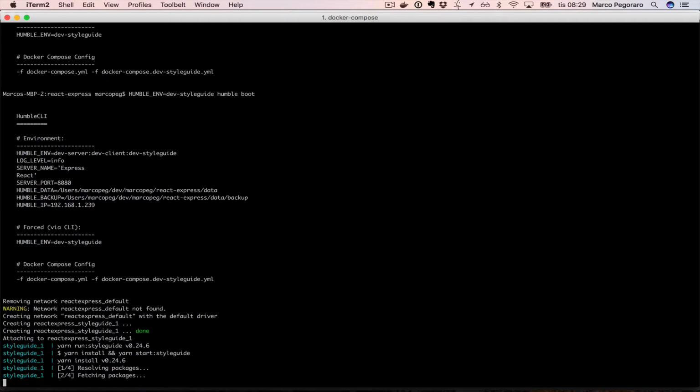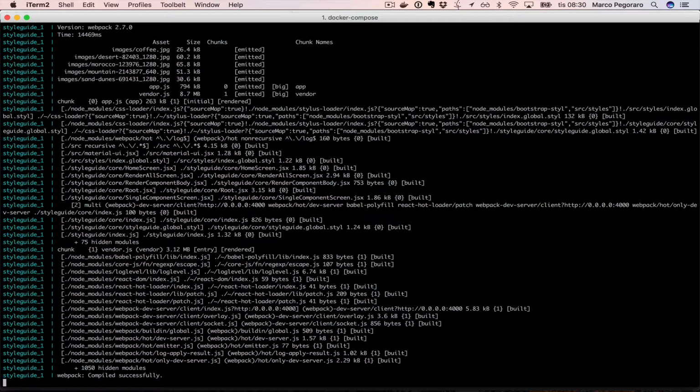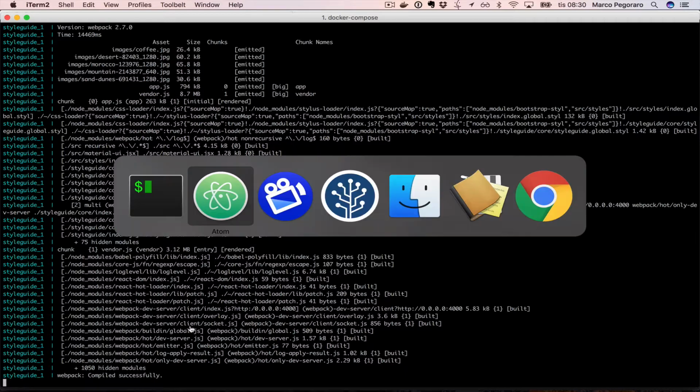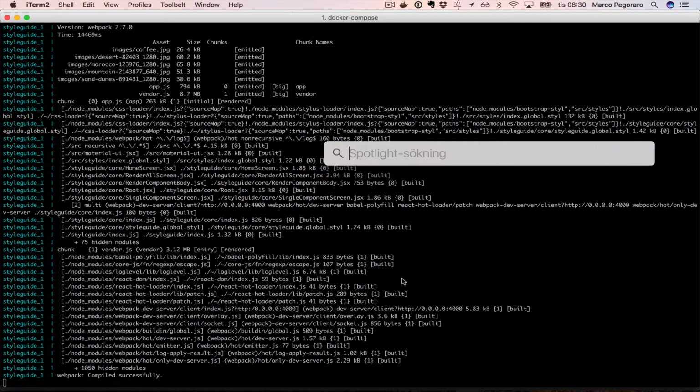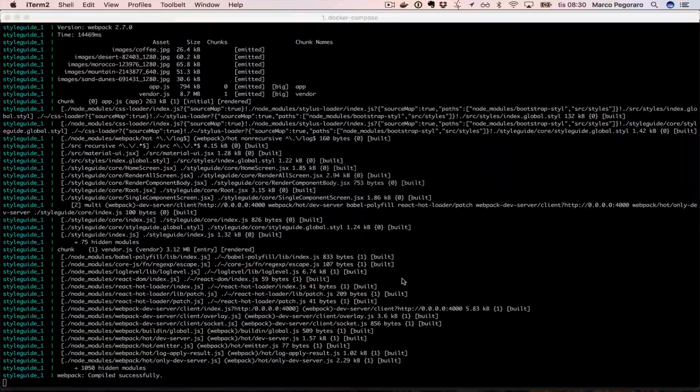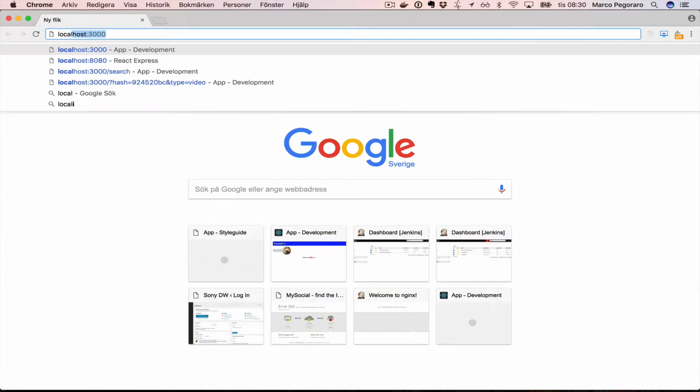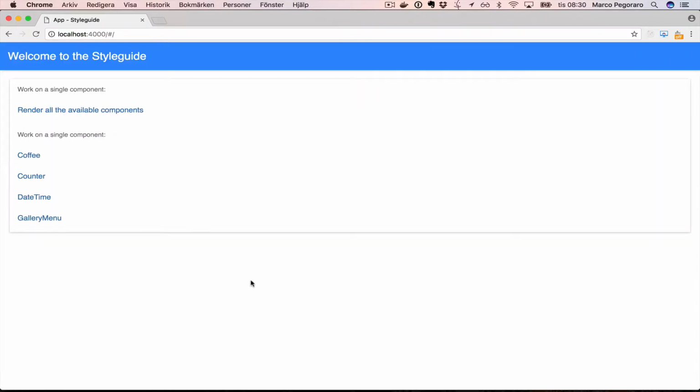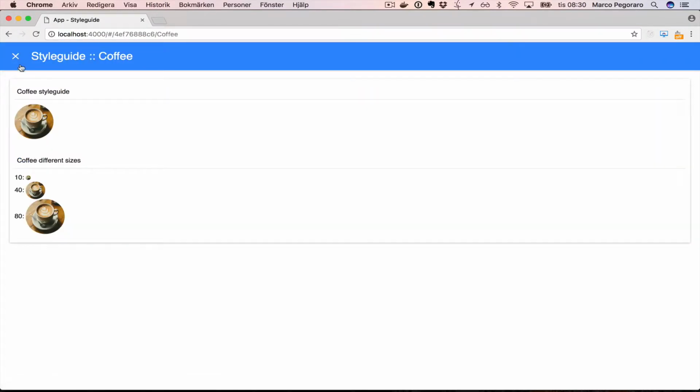So let's just start to boot our application. I can see there is only the style guide running. Now it's going to install the packages, so let's put this on hold a minute. It looks like it's working. I have only the style guide, and this is the clear output of the Webpack activity. So let's go to my Canary web browser, localhost 4000, and yes, I have my style guide running.